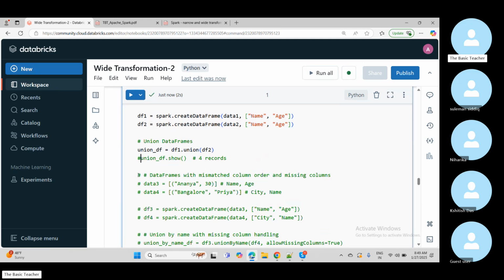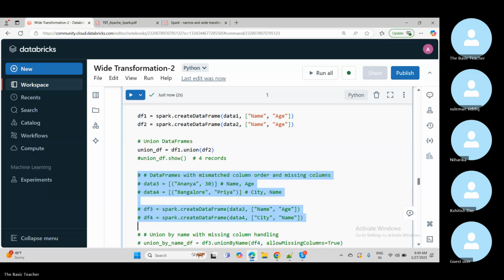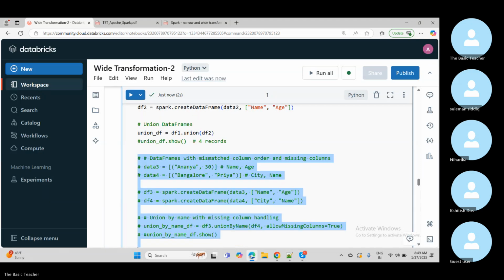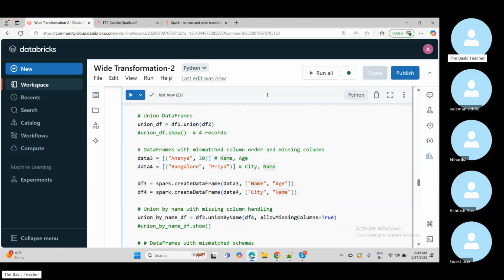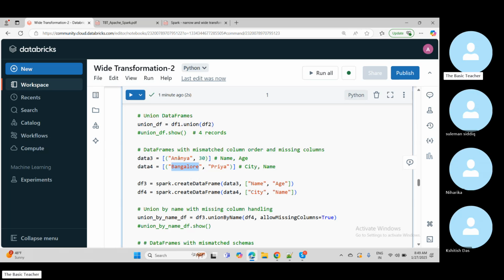Next, let's take another one. If you see this, Ananya, this has name and this has age, and this has city and this has name. Name is common between both, but the other column is different between both, right? City and the name. And again, the name order is not the same. Here name is the first column and here name is the second column.